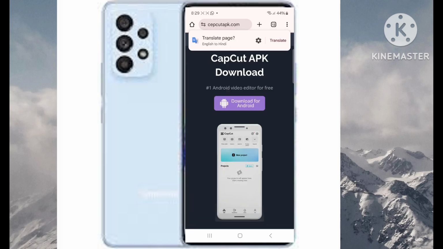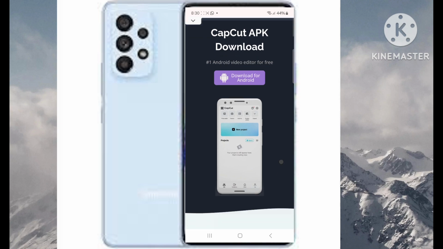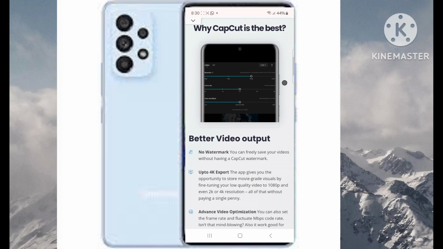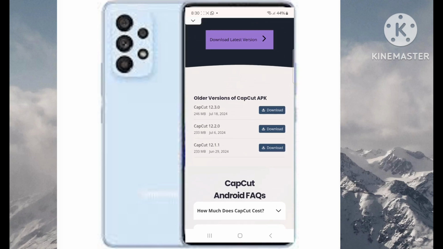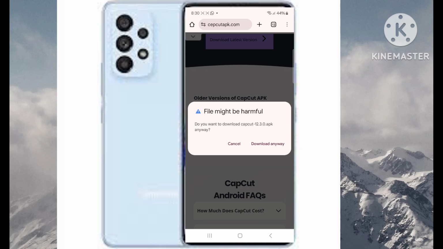We are not going to download the latest version, because some features are not free in this latest version. So just scroll down, and at the bottom you will see the older versions of Capcut APK. You have to download 10 to 12. I'm going to download this 12.3, and now click on download anyway.